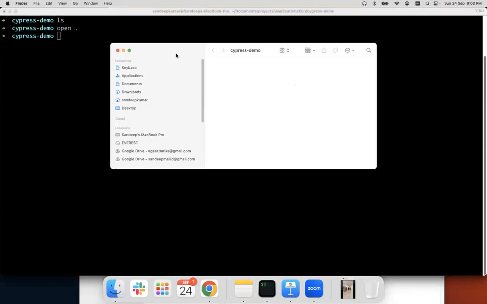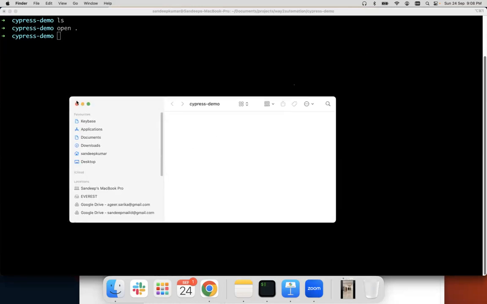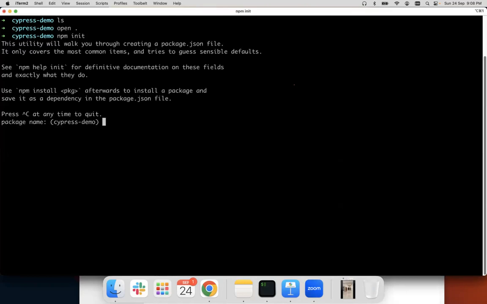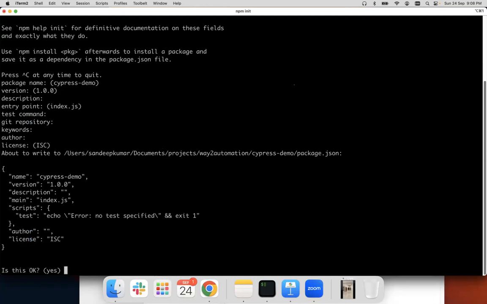Okay, I just created a folder. It's an empty folder, there is nothing in it. I'll be creating a skeleton using npm init. It will ask for the package name. I'll just give it as Cypress demo, with the description and entry point. These are the setup required for a Node.js project. I'll explain about it in the next sessions. Just for the demo, I'm going a bit fast.